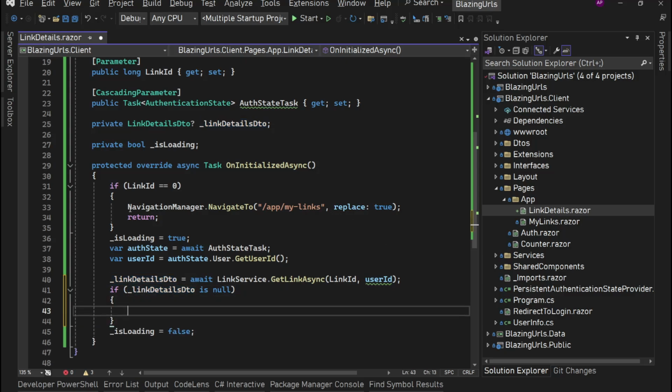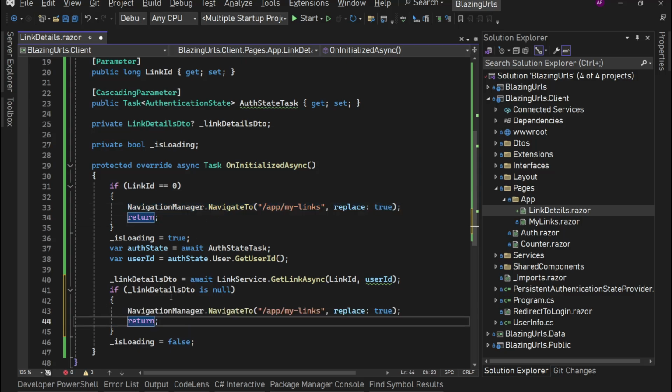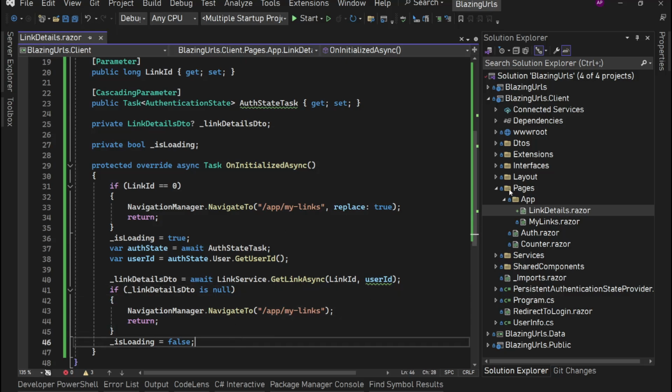So from here also we'll use navigation manager dot navigate to my links, and we'll return from here. Or maybe we should not use replace true. Maybe right now that ID does not exist, but maybe tomorrow it will exist. So we can do this. All right, now we are good.